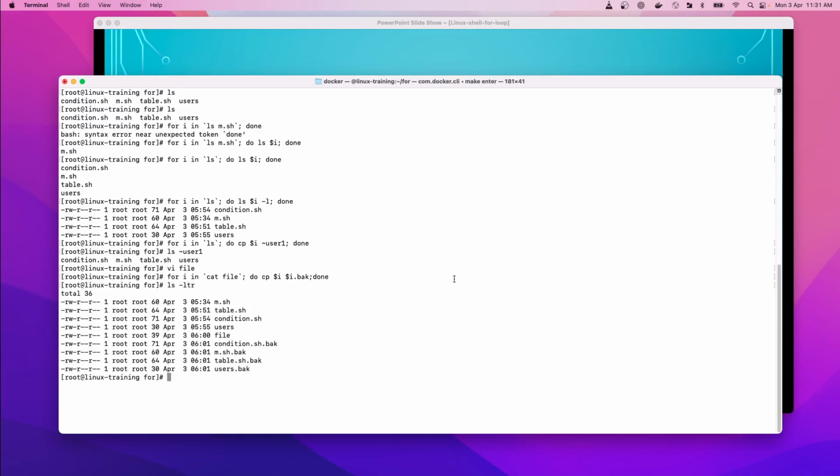So you see, it created this .back file. That's how basic system admin tasks could be achieved by using the for loop with either the in statement or the conditional statement that you would see.